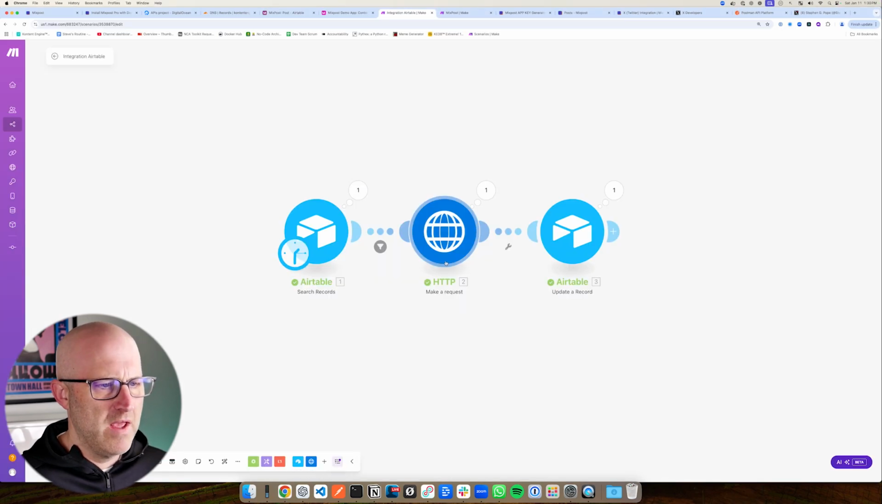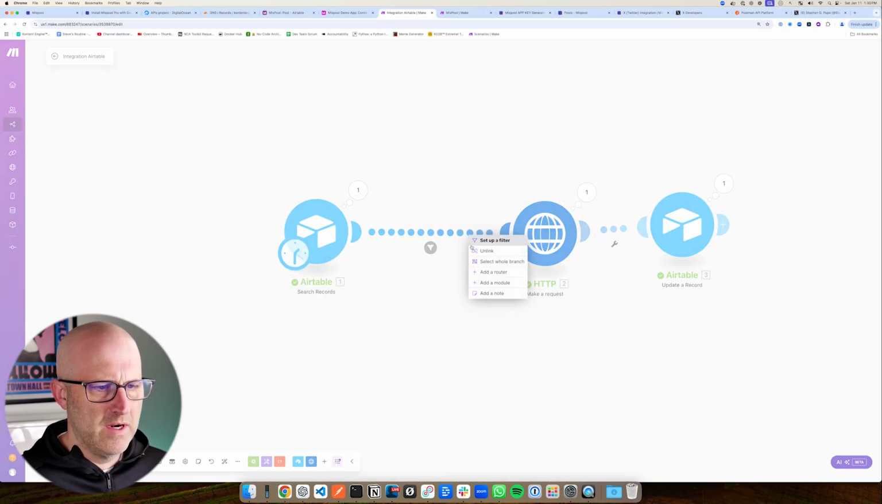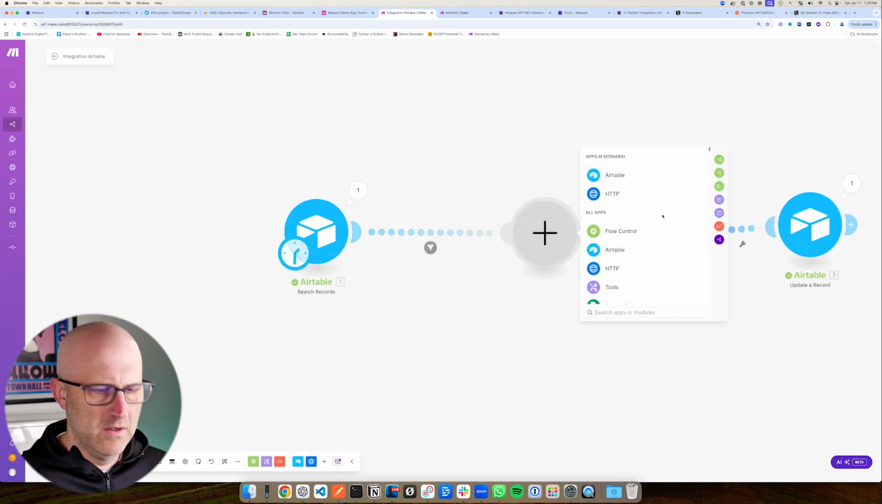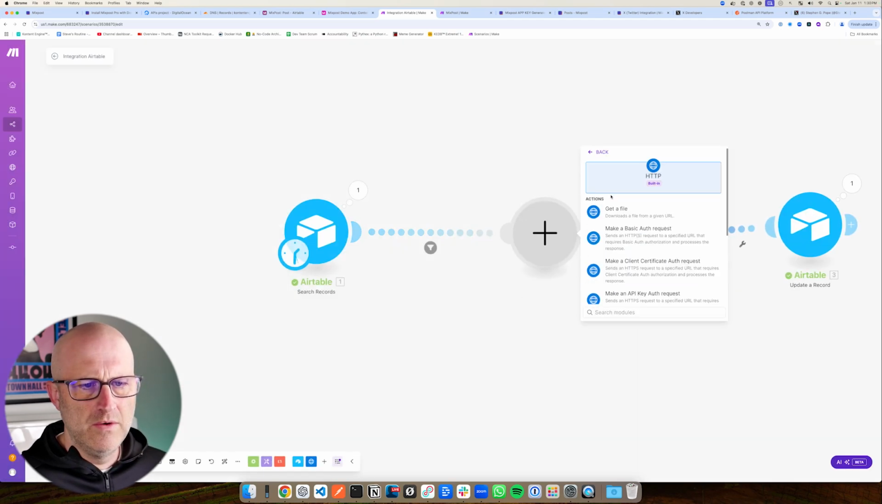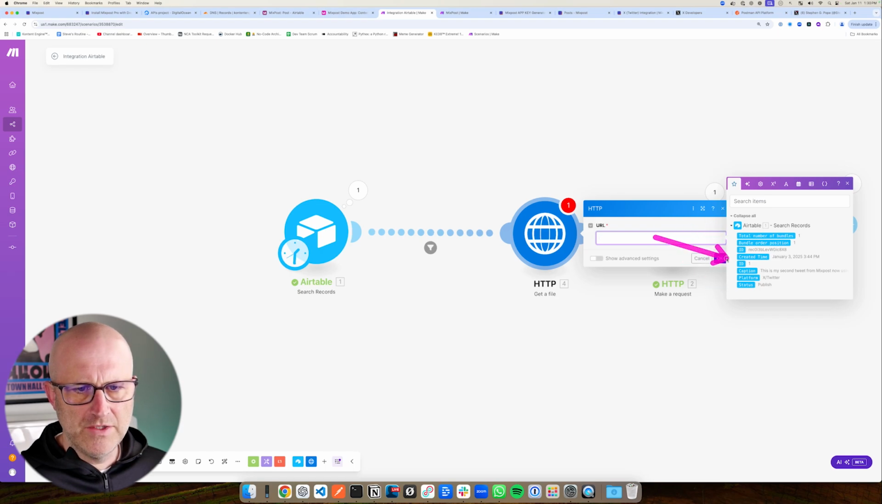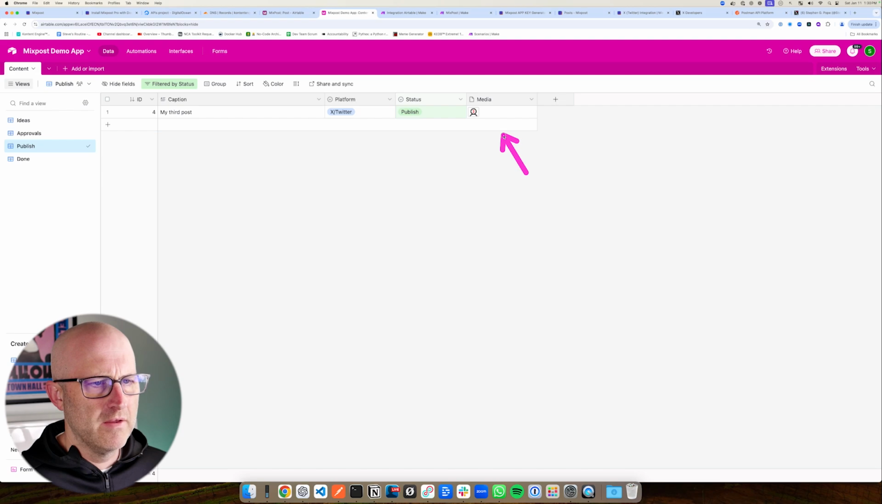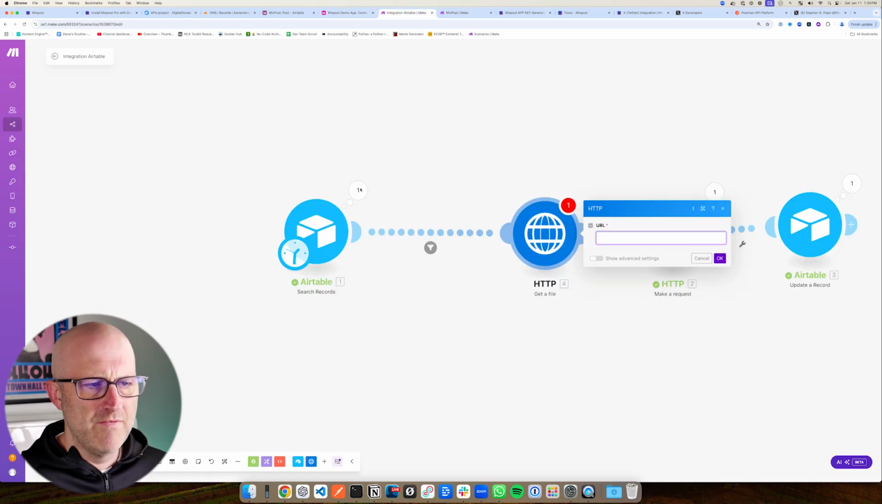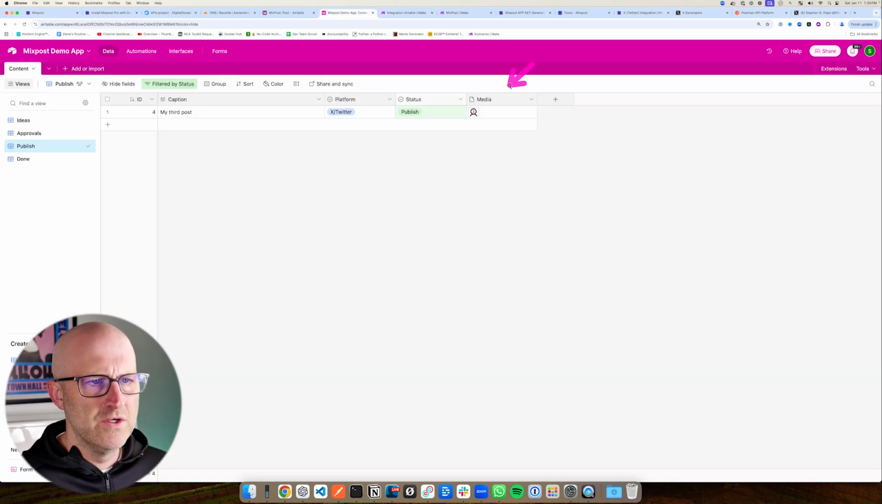So we're going to come back to Make. Going to expand this a bit. We're going to add a module. Here, we are going to download a file. So we'll get a file. Now I don't actually have that placeholder from Airtable that we added, the media. It's not showing up yet because we've never run this search with this new column data yet.